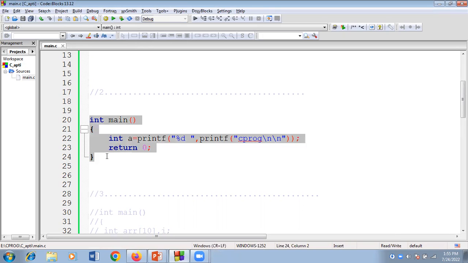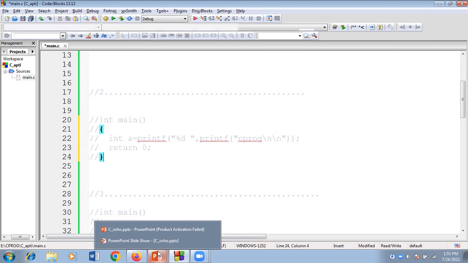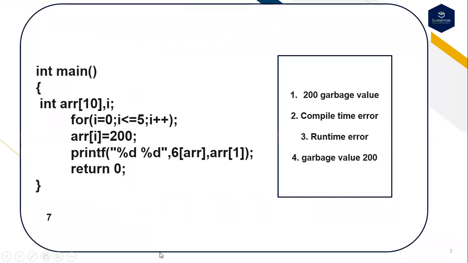We'll go for the third question. So this is the third question. int main, int array of 10, comma i. Here for loop, i is equal to 0, i less than or equal to 5, i plus plus, and the for loop ends with a semicolon, and array of i is equal to 200, and in the printf %d, array of 6 and comma array of 1.